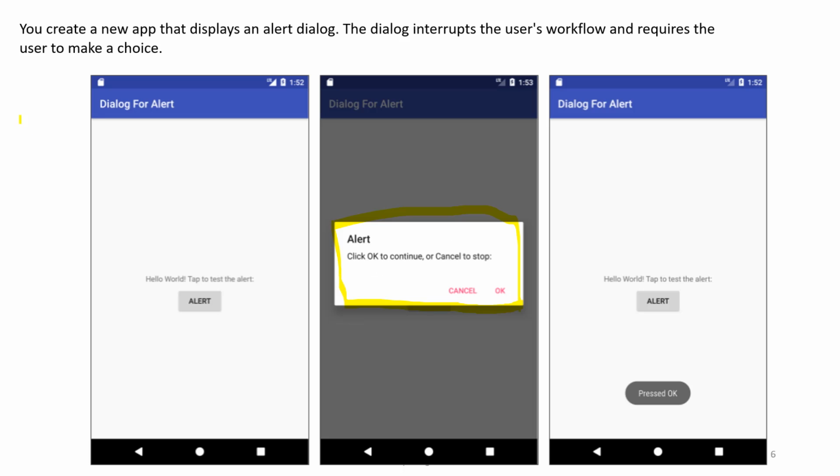So this is an example of an alert dialog window. We are going to create a new app that displays this alert dialog. This dialog interrupts the user workflow and requires the user to make choices. Either the user can click cancel or OK. If OK is pressed, the toast message is displayed. Otherwise, if cancel is pressed, nothing is going to happen.